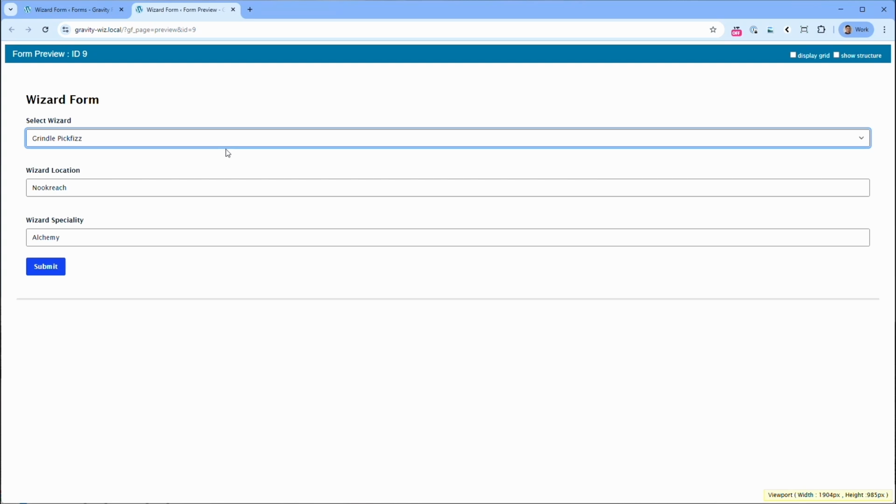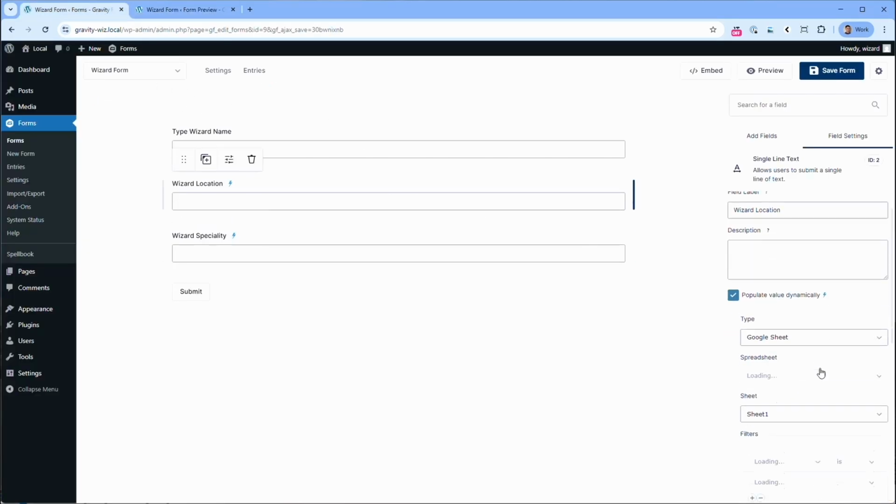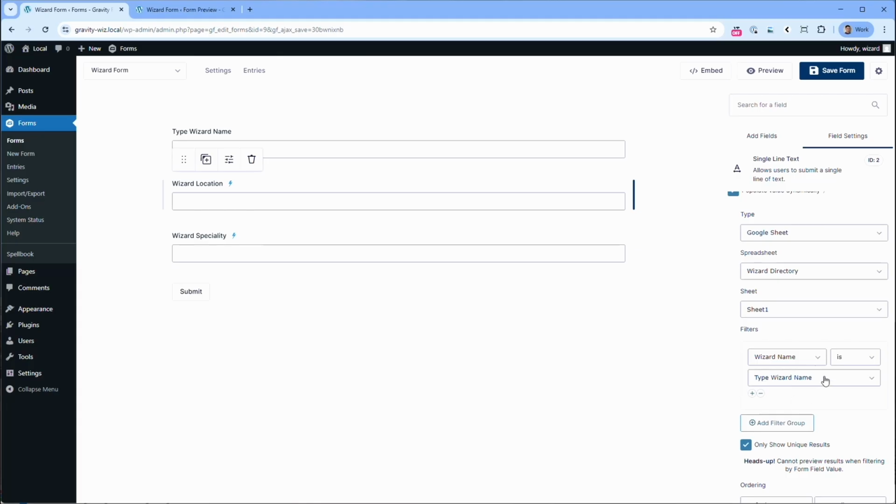Now, in our example, we're using a drop-down field to display each wizard as a choice. But this will work equally as well if you used a text field and manually entered the wizard name. A real-world example of this would be entering a unique code, which is used to look up data on the Google Sheet. The principle is exactly the same, we just reference the text field in our filters.